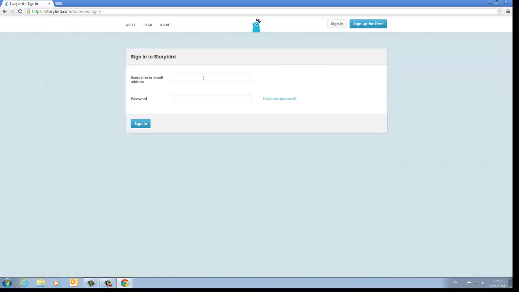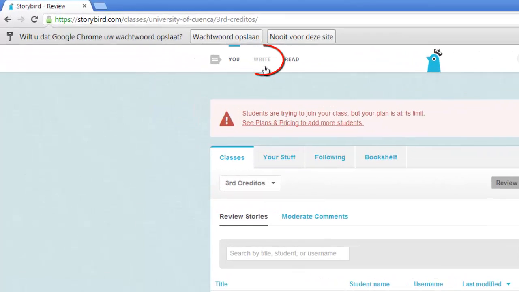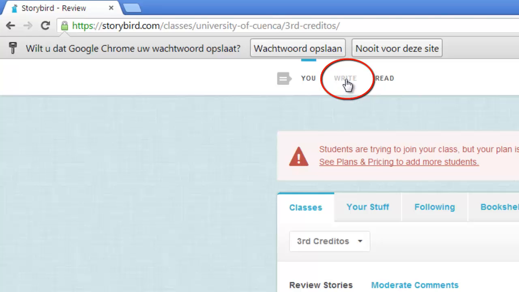Okay, so let's sign in, please. Remember, you can use either your username or email address. Okay, now please type in your password. And there we go. On the upper part of the screen, you will see the icon write. So please click on it.